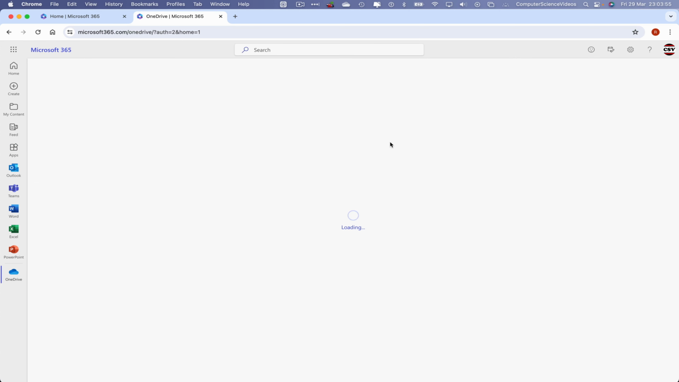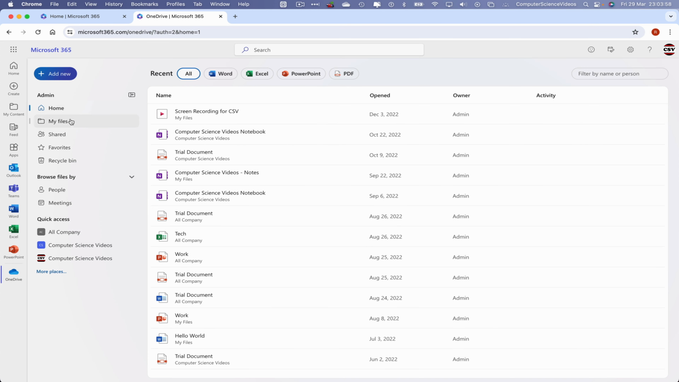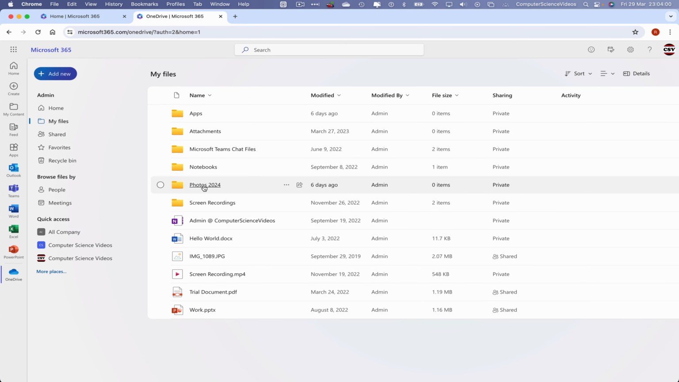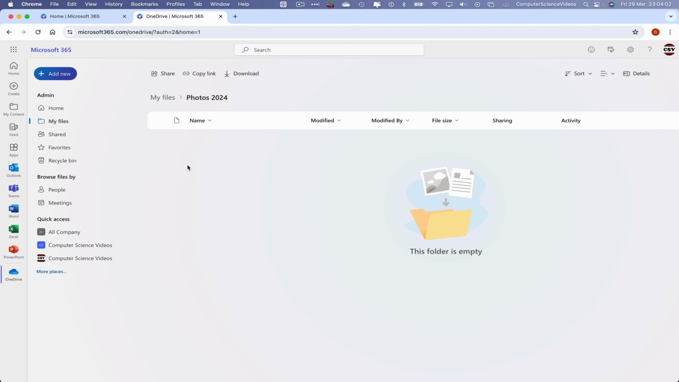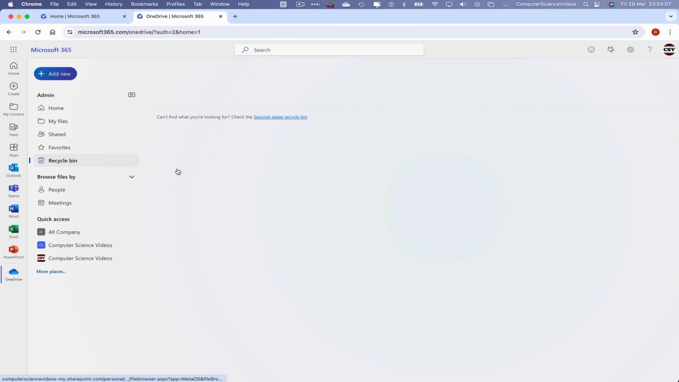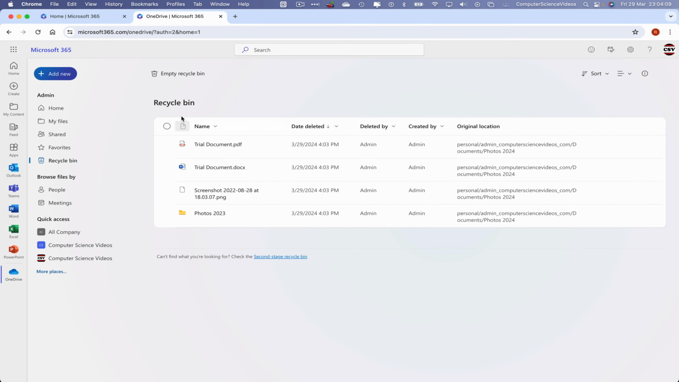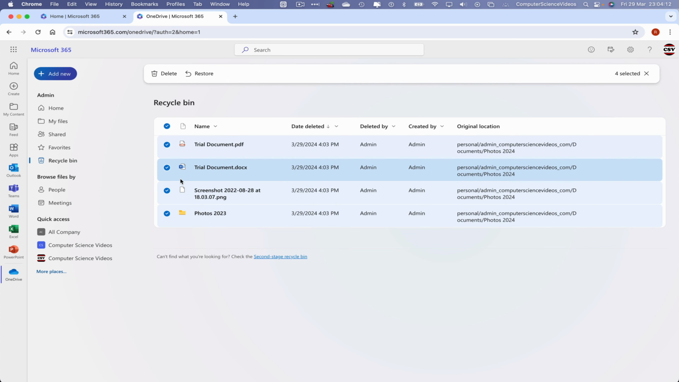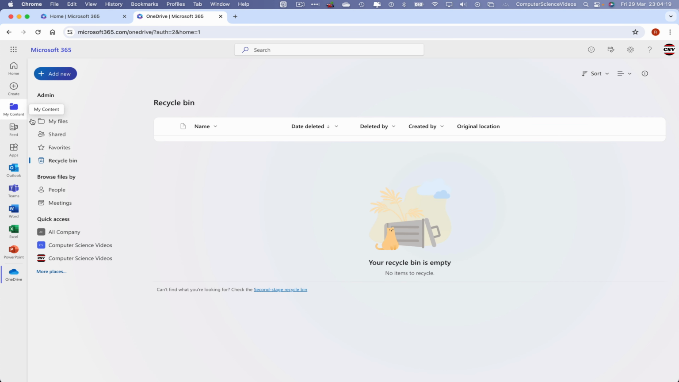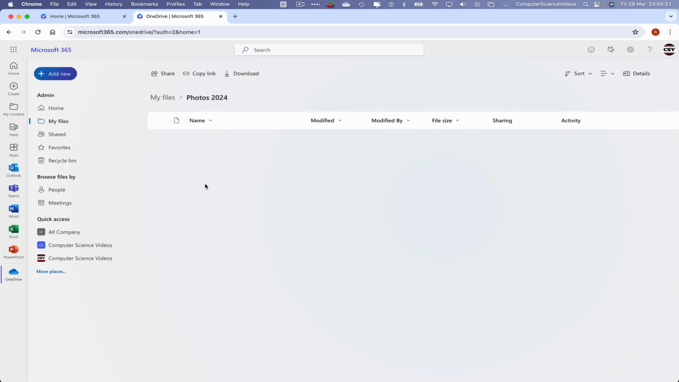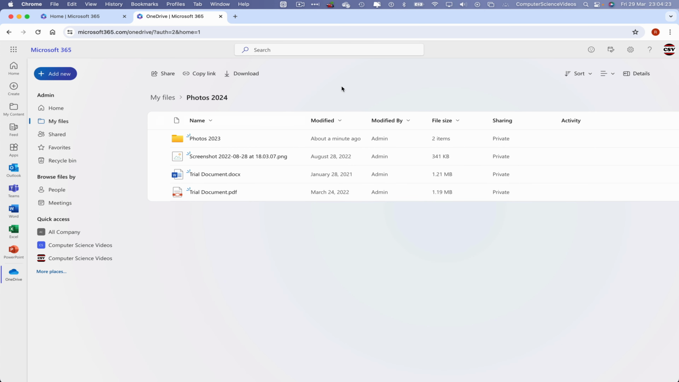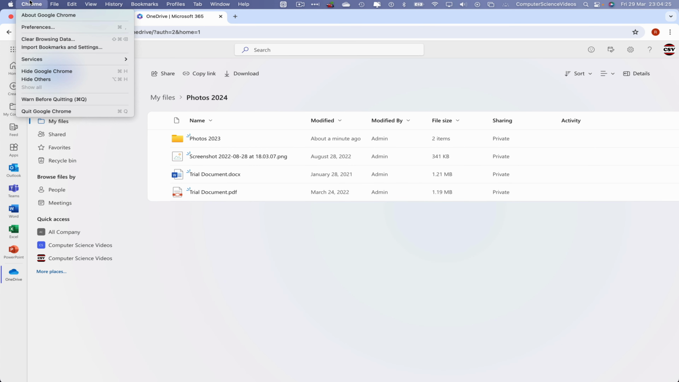Click on this. And now what we will do is go to My Files. You would think that all the information that was deleted would be here, but no. If we go to Recycle Bin, there we have all that information that was deleted. If I were to select everything at once, click on Restore, and now we are restoring 4 items on screen. Go to My Files, go to Photos 2024, and there we have it. Everything has been restored. Let's now quit Google Chrome for the moment.